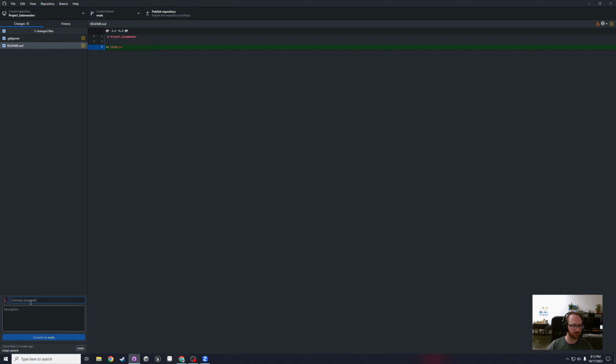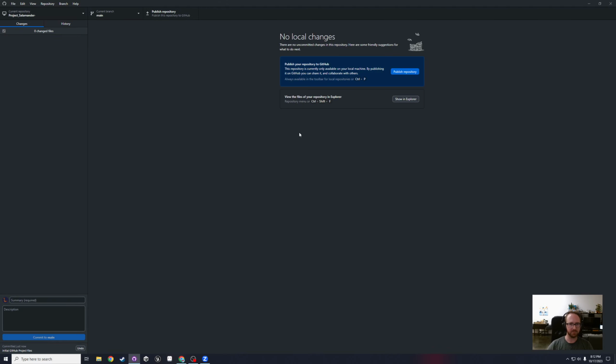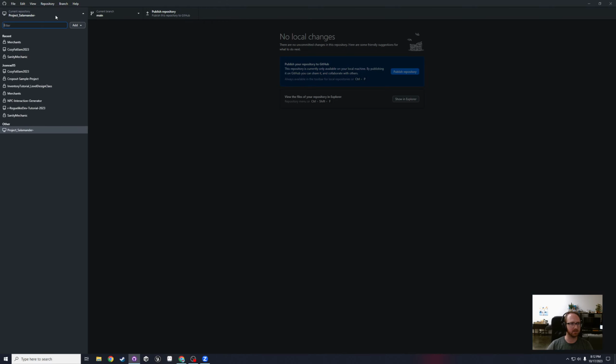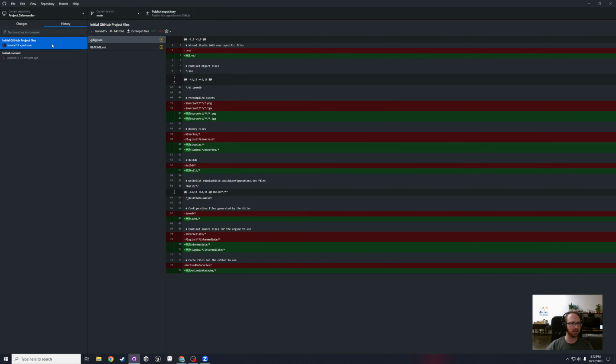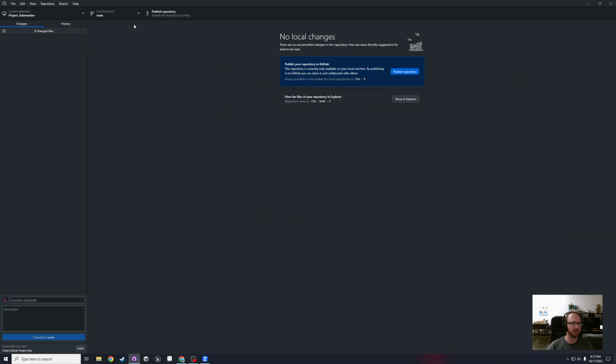Let's say I want to make those changes. I'll go down here, bottom left, I need to add a summary. We'll just put something like initial GitHub project files, and we can commit it. There, now if we go to history, here's the initial commit. It's just the initial creation of the project file, and then initial GitHub project files is what I just did to the gitignore and README.